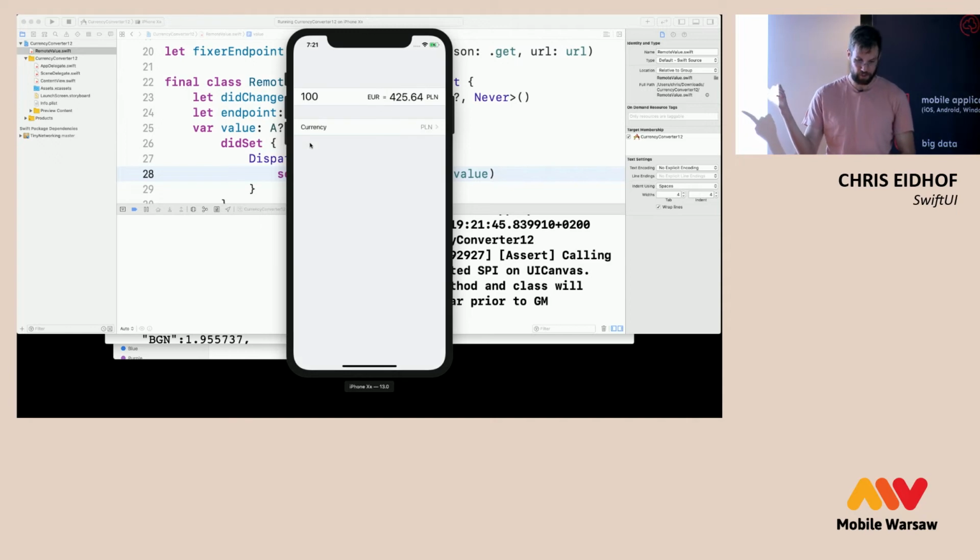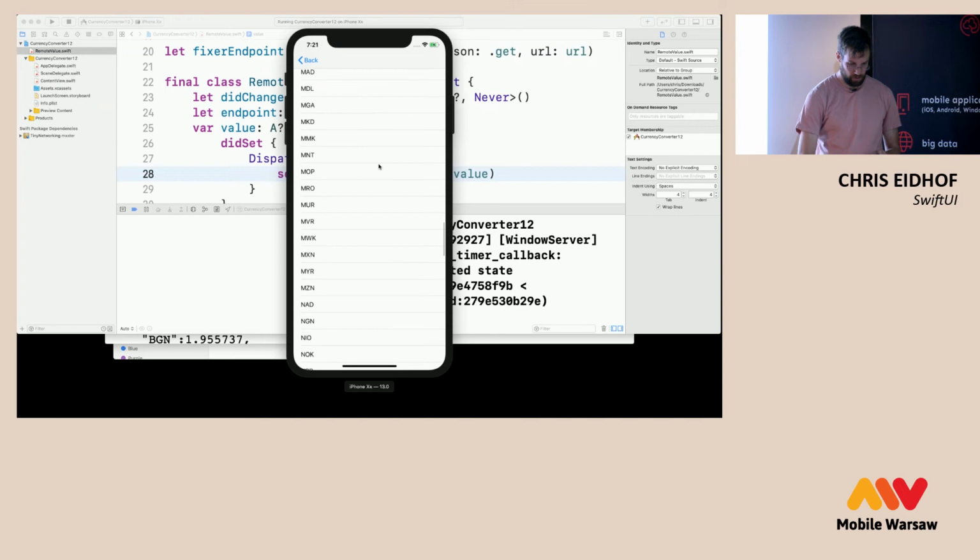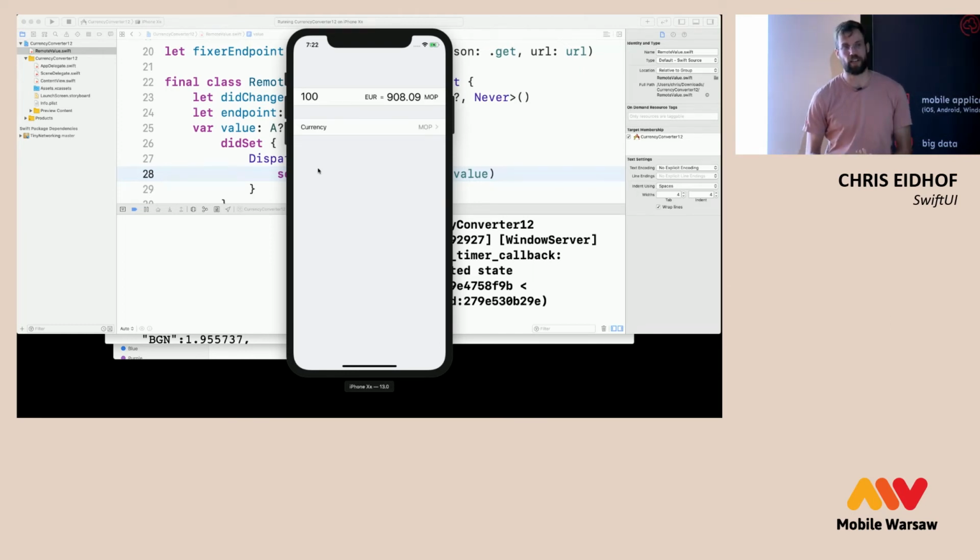So now it's loading for a second, and then it displayed. And now we have all the currencies in here. So we can select something else, MOP, and we have a different amount. And you can use the same pattern for all kinds of data loading.